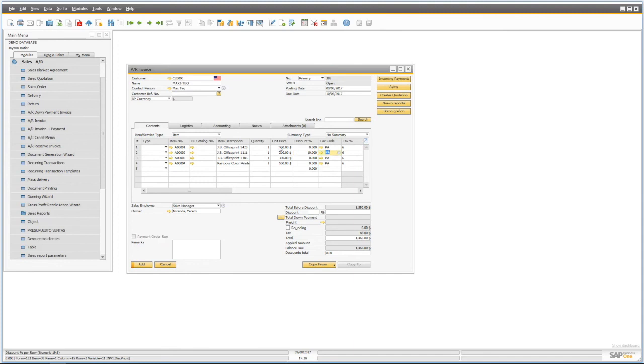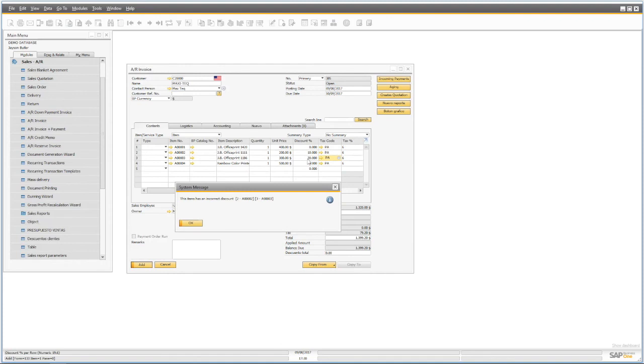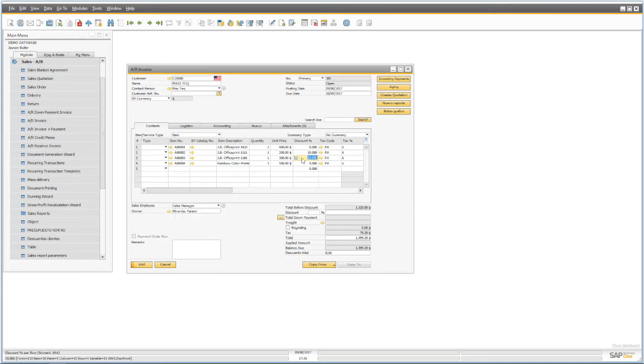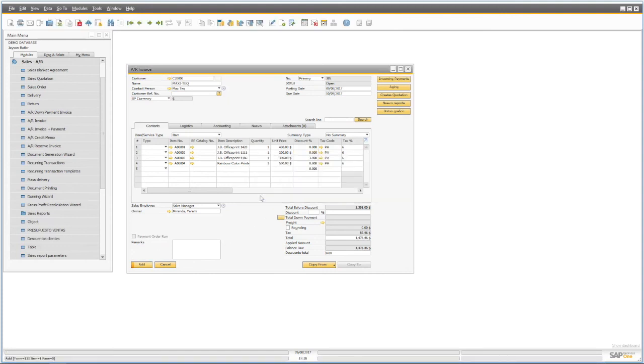And I'm going to add different discounts to this document. At the moment I try to create this document, as you can see, I added a very high discount at line level. So the system is telling me that these items have an incorrect discount. In this case, in line number 2, this is the item code, and in line number 3, this is the item code. So I can come here, fix the discounts, and now the system lets me create the document.